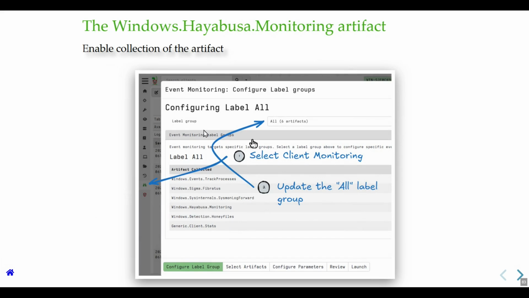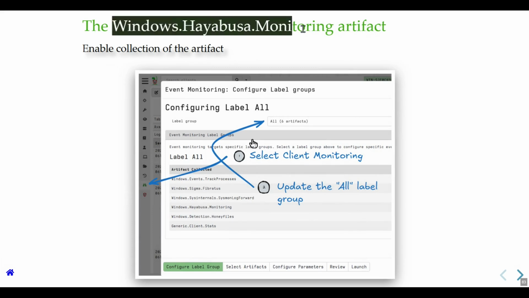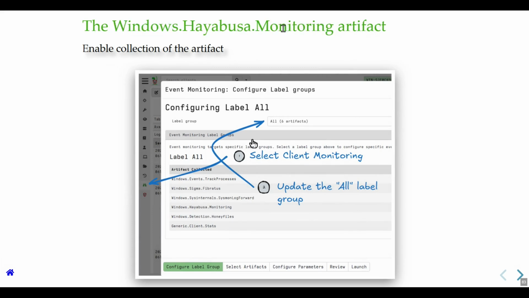So let's install that thing. We're going to install the Windows Hayabusa monitoring artifact. It's the same artifact, but it's the live detection version of that artifact.